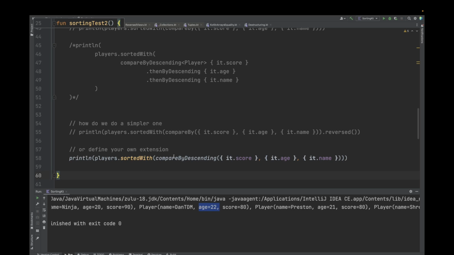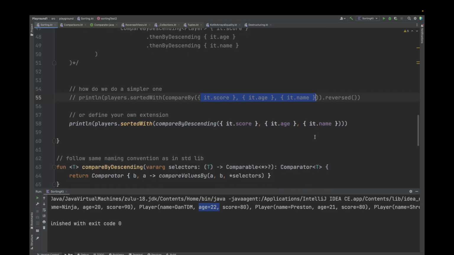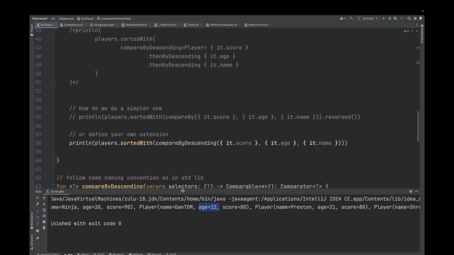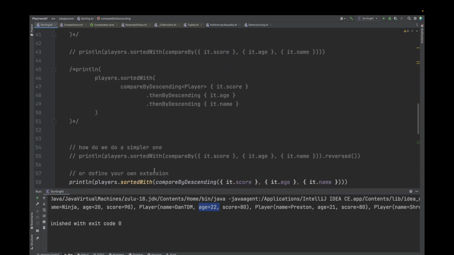And so we can define our own compare by descending that has the same behavior as compare by, where we can pass it a list of selectors. And so I have it defined here. So we just need to pass a list of selectors, right? And selectors are just anything that implements comparable that we can compare by. And so that's what we have here. And then we can just use the same thing that we saw.